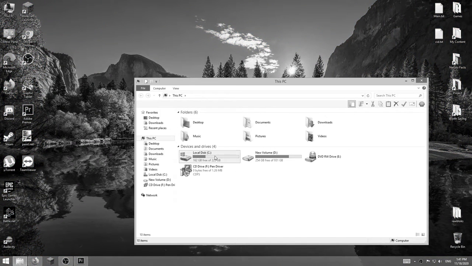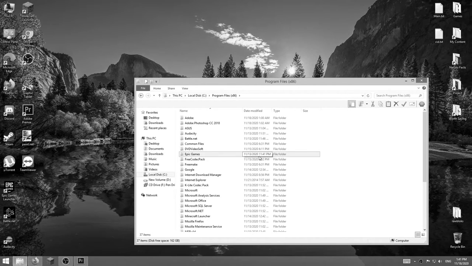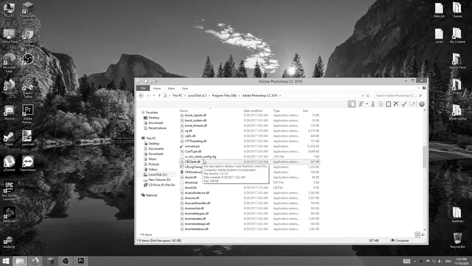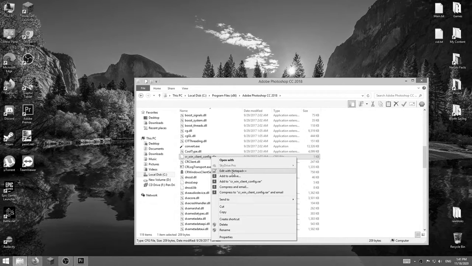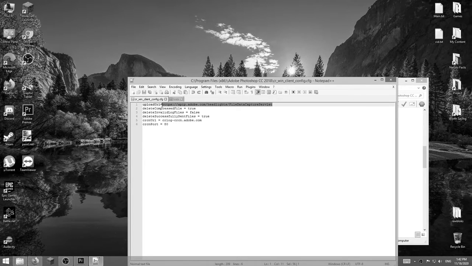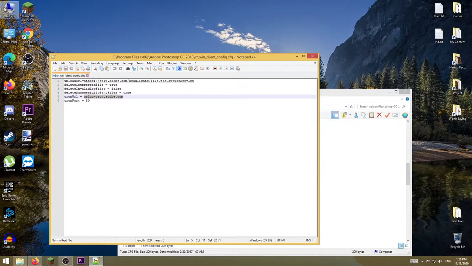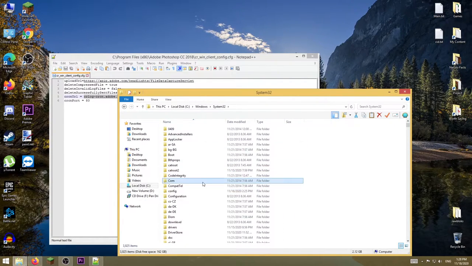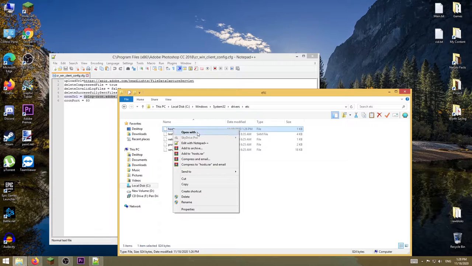Go to My Computer, Local Disk C, Program Files, or anywhere your software is installed, Adobe Photoshop. Then find this configuration file right here with the same name and edit it with a text editor, which will show you those two links right here. First of all, we just have to go to the Windows folder. Then find System32, then go to drivers, go to etc, then right click on hosts and open it with a text editor. In my case I will use Notepad++.